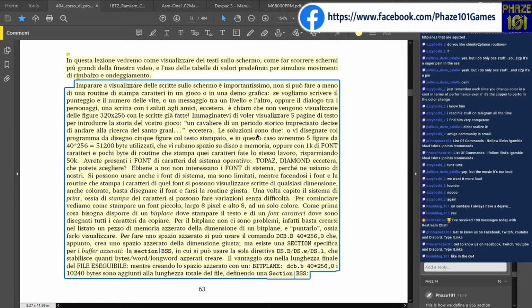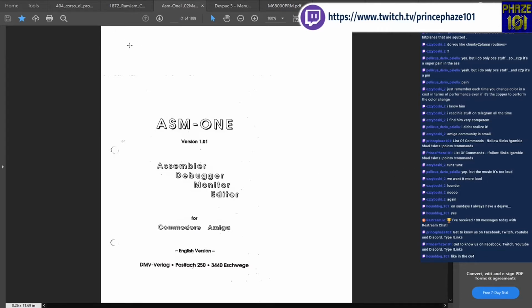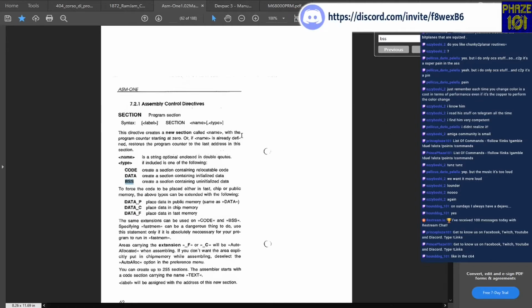However, further down in the same paragraph, I do not know why he didn't use a different paragraph, he jumps into explaining the BSS section in an assembler, what it does. So first of all, I'm going to bring the manual and look for it. Control F, BSS. Okay, it found it from the beginning, and let's make it large.